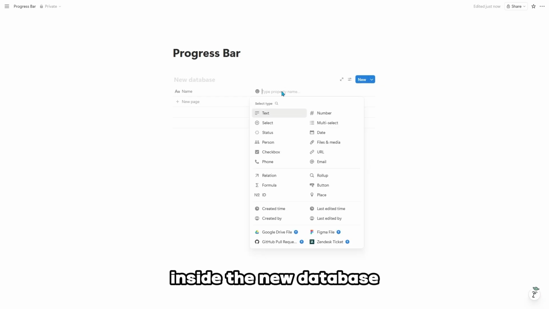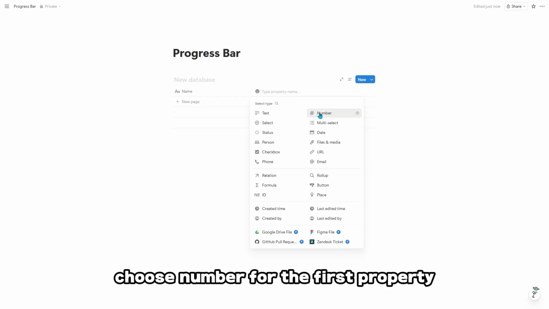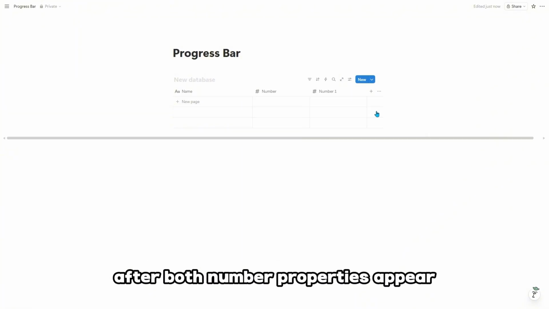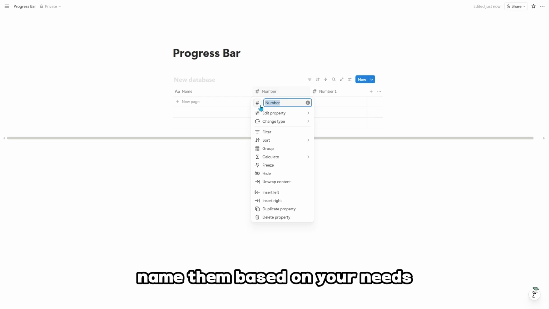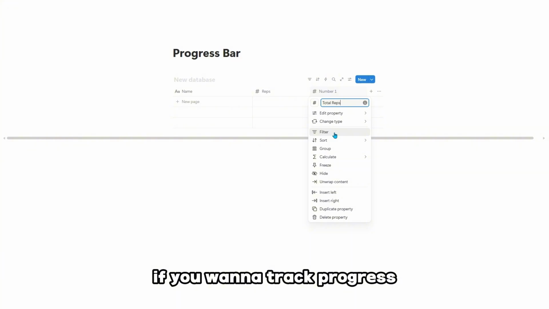Inside the new database, click Add Property to create a new field. Choose Number for the first property. Then add one more number property the same way. After both number properties appear, name them based on your needs. For example, you might name them reps and total reps if you want to track progress.